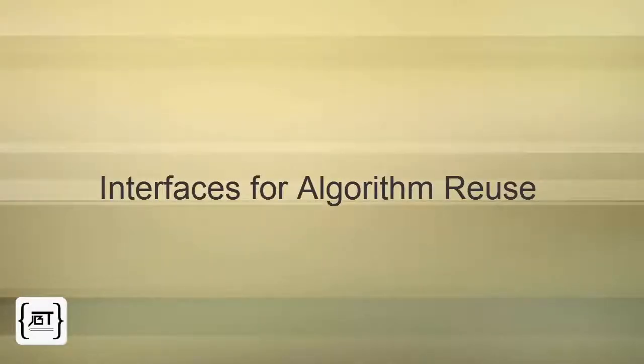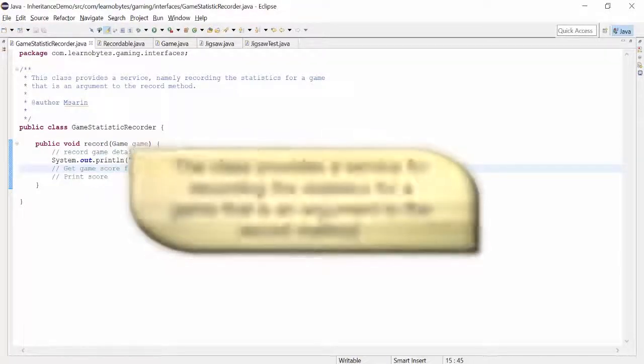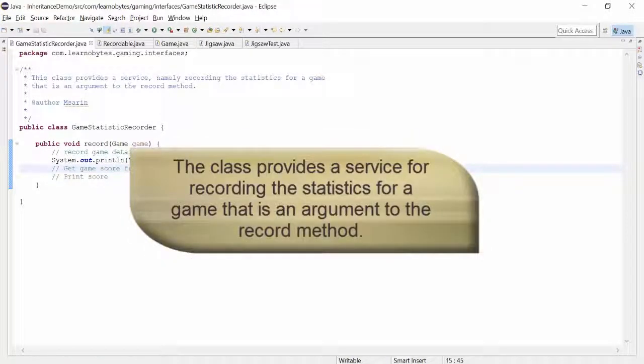Interfaces. In this video, we will demonstrate the use of interfaces for algorithm reuse. Let us implement the class GameStatisticRecorder from the inheritance example. This class provides a service, namely recording the statistics for a game that is an argument to the record method.